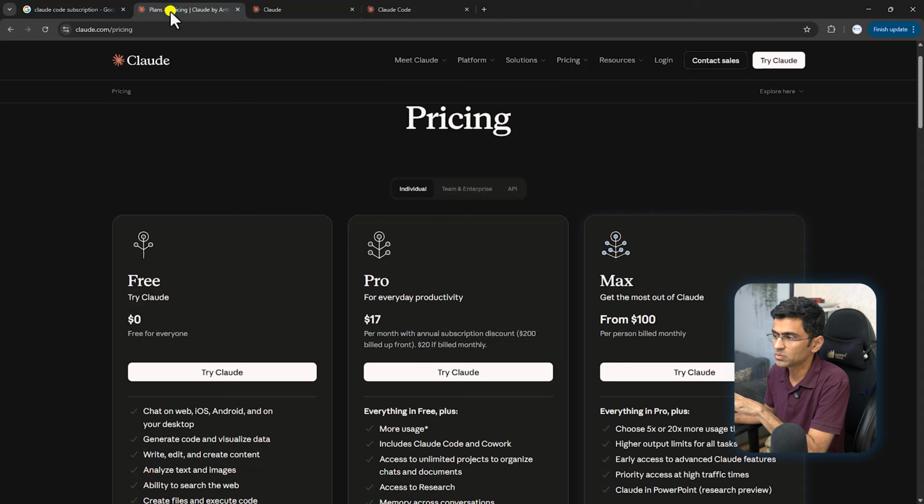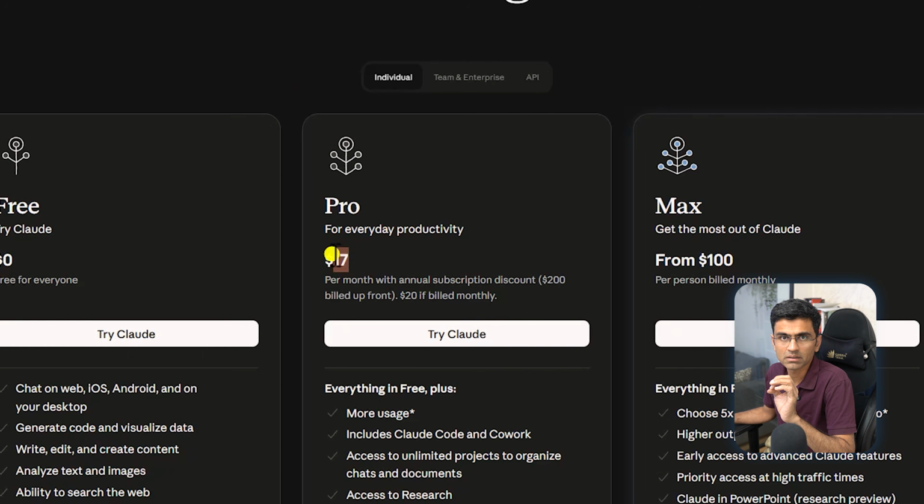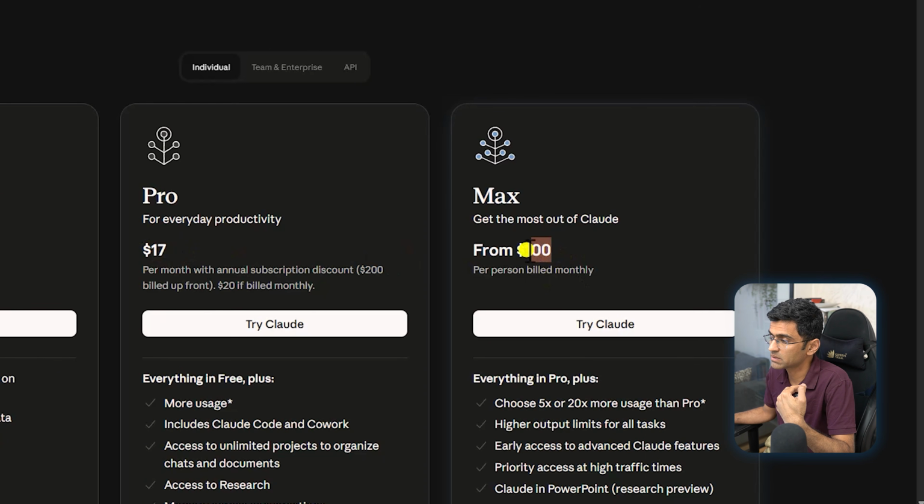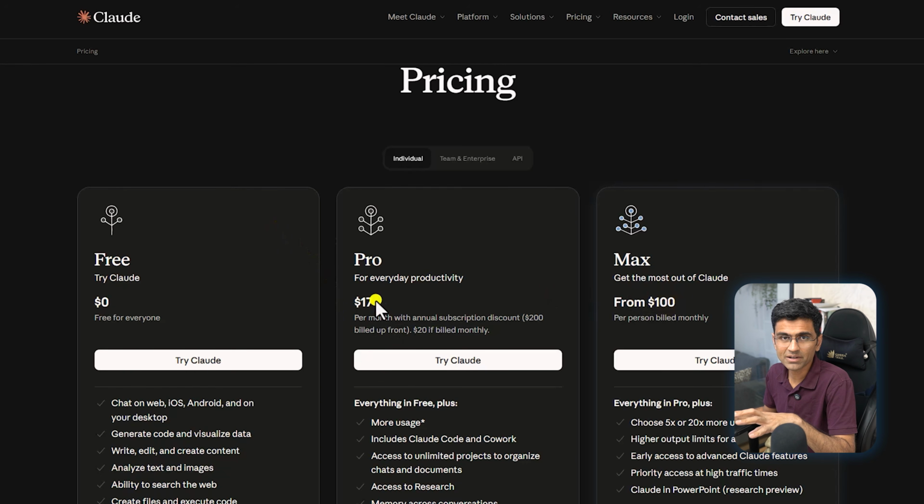For this, you need the $17 plan. If your usage is heavy and you need more tokens, then you can go ahead with the $100 plan. Let's start with the $17 plan. And if you want to build something complex, you can always upgrade to the Max plan.